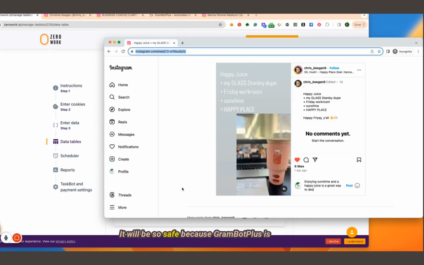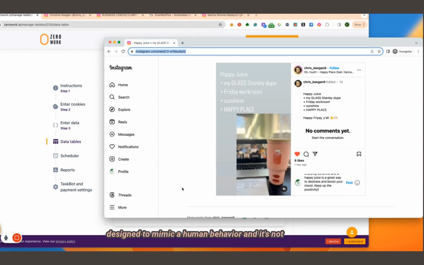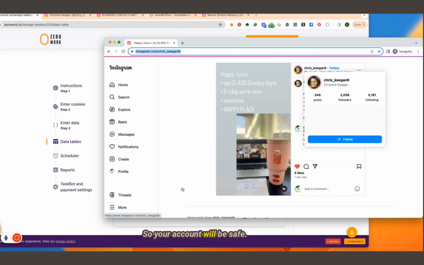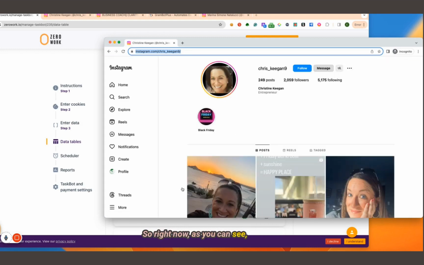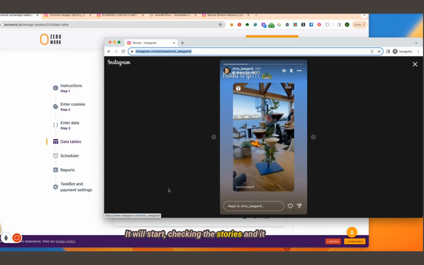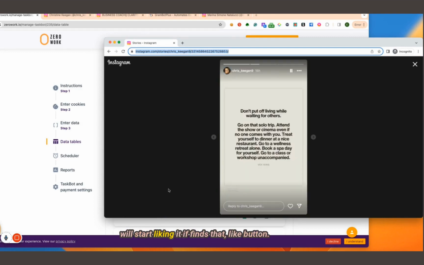It will be so safe because GramBotPlus is designed to mimic human behavior, wherein it's not so fast. Instagram will not detect that it's a bot. We designed this intentionally to mimic human behavior so your account will be safe. Right now, as you can see, this account has stories.